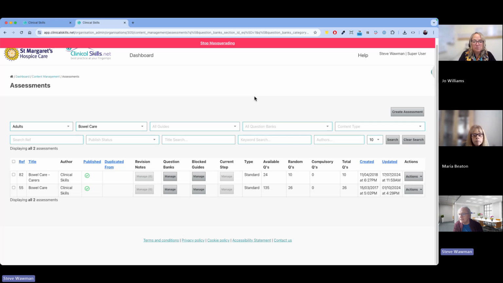Is that text big enough? Do you want me to make it a little bit larger? Can you read that okay? It's fine for me. Okay, it's great.